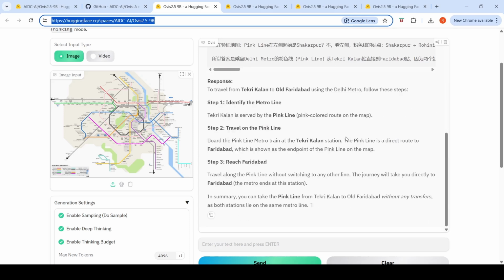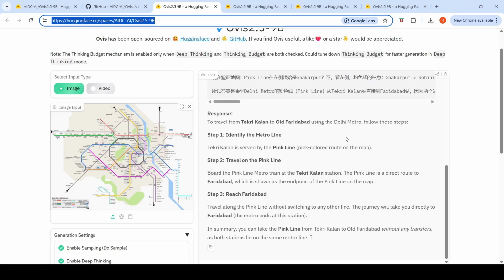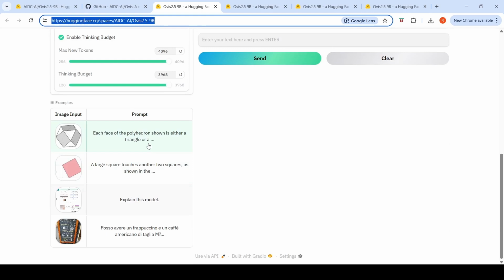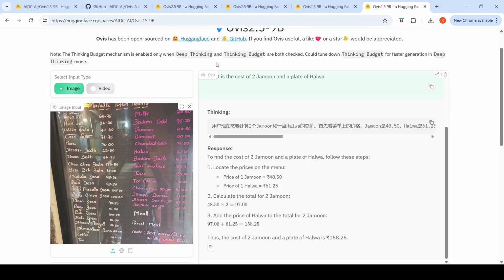I've seen all smaller models perform poorly on this particular task. They have many other examples which you can try out in their official space. This is another task which I gave, to look at the OCR performance.